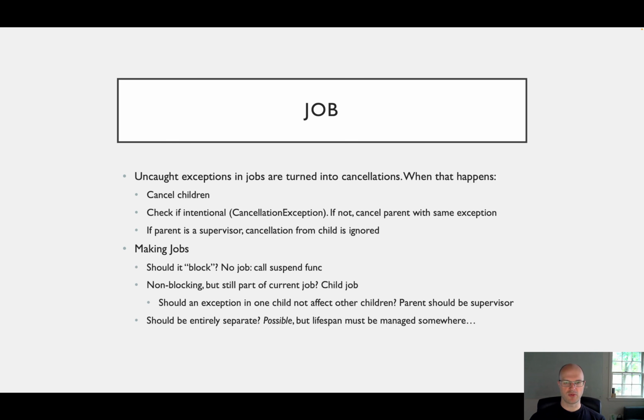But in general, when you're making a job because you're doing some suspend work, how do you think through it? How do you decide which kind of job to get? Well, there's a few questions to ask yourself. First of all, if you're doing some suspend work, the first thing you should ask is, should this new work that I'm doing block my current work?